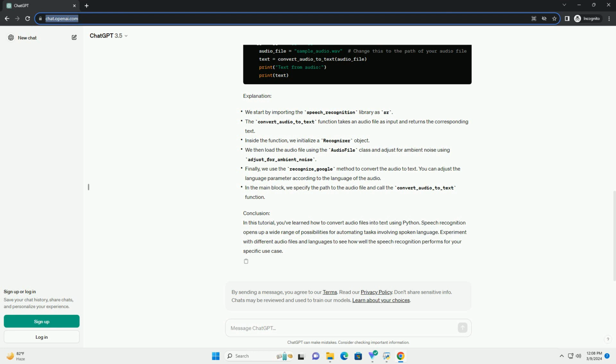Prerequisites. Installation. Before we begin, let's make sure you have the necessary packages installed. Open your terminal or command prompt and run the following command. This will install the speech recognition package along with its dependencies. Code example. Now, let's dive into the code. We'll create a simple Python script that takes an audio file as input and converts it into text.